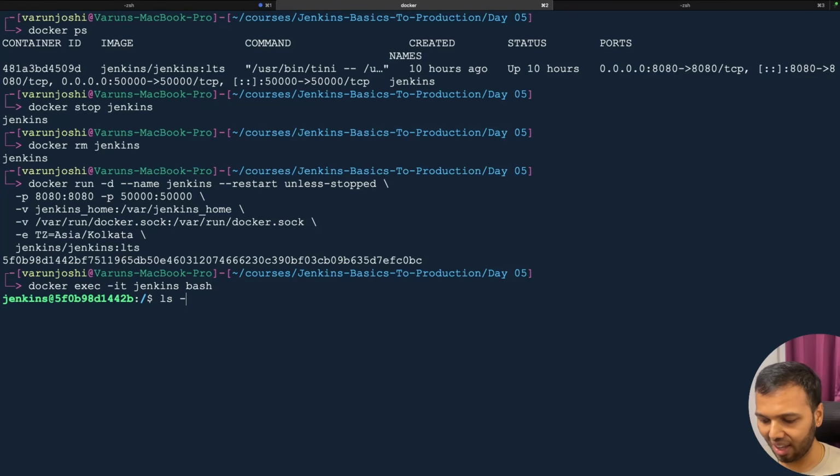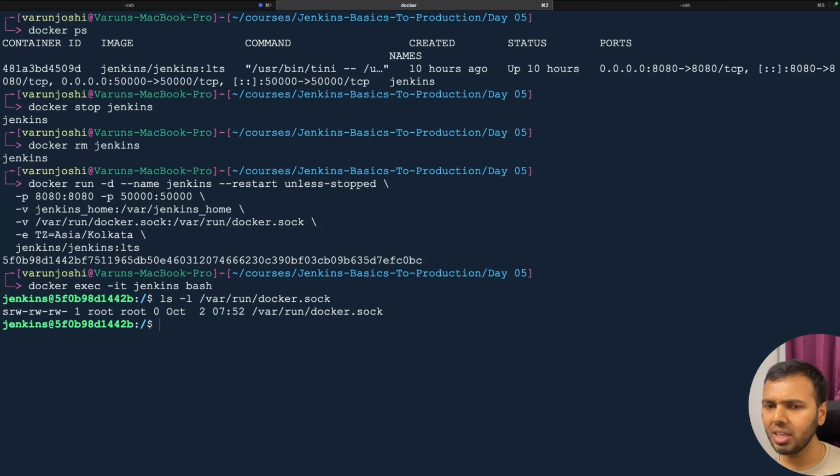So if I run ls -l /var/run/docker.sock and press enter, you see the ownership of this file is with root, but we are logged in with our Jenkins user. I want to mention one thing. While practicing for this lecture, I already added others as read write. So you see, this is your owner, then you have group, and then you have everyone else, that is others. So others also have read write.